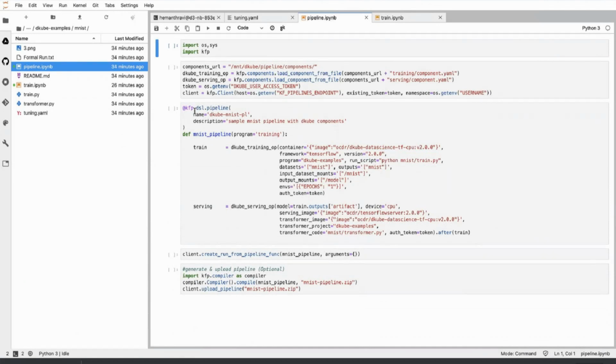The user would have to write this DSL to define the pipeline. It would have multiple stages at each level, and all of the next stage depending on all the stages in a previous level, right? In this case, it's saying that this serving stage will run after the training stage.